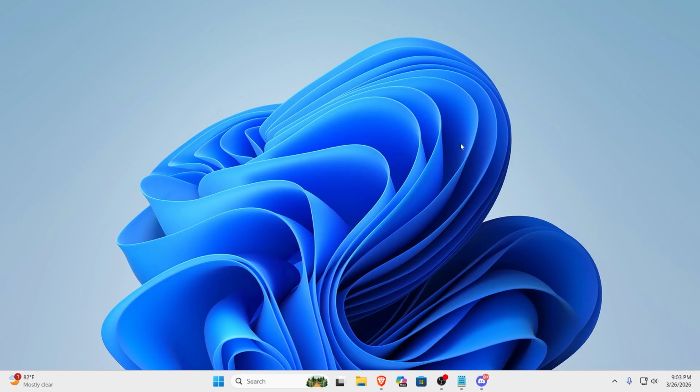For that, what you need to click is Control, Shift, Windows, and B all together. So again, the buttons are Control, Shift, Windows, and B all together. Just click on them and you'll hear a sound. That basically means that your graphics driver has been reset.